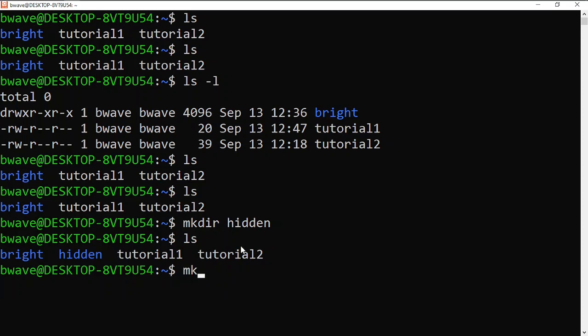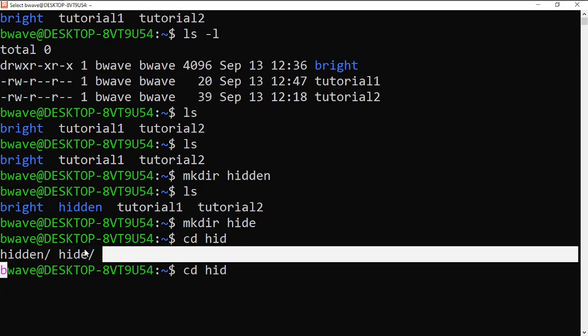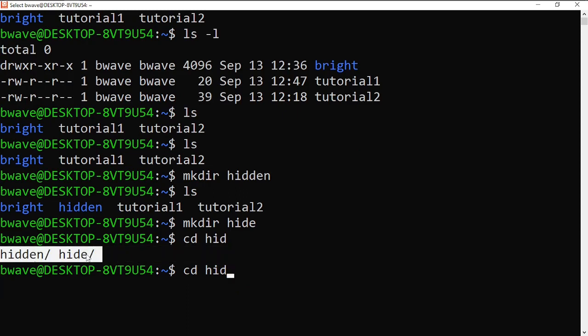If I create another folder called hide, and then I try to press H now, you'll see what will happen. It actually stops at HID because from there on we have 2 files, so it doesn't know which one I'm talking about. Now if I press tab again, it's actually going to show me the 2 files that have HID in common. So from here, I'll just choose which one I want, hidden.